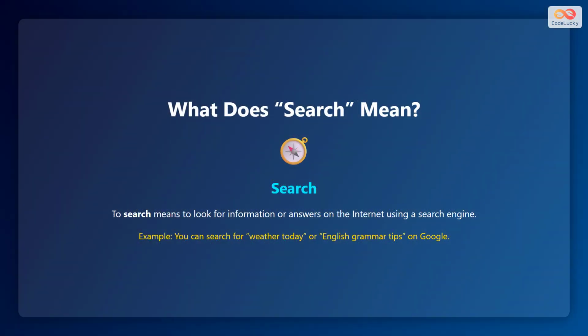To search means to look for information on the Internet using a search engine. When you type a question like weather today or English grammar tips, the search engine gives you pages that may have the answer. Searching is the first step to finding accurate information online.